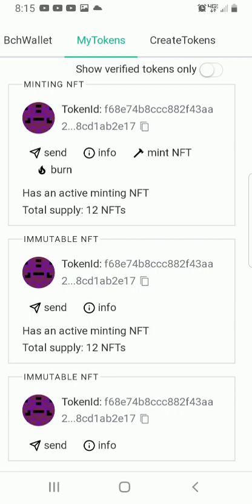If you click info on an immutable NFT, it'll show you whether it has an active NFT and the number of NFTs. One thing that's kind of confusing about that is that it's showing the same thing for the minting NFT and for the immutable NFT. So the minting NFT really should only have a supply of 1, whereas the immutable NFT has a supply of 12. So I don't know if that's a bug or if I'm misinterpreting that, but that's feedback for the developer.